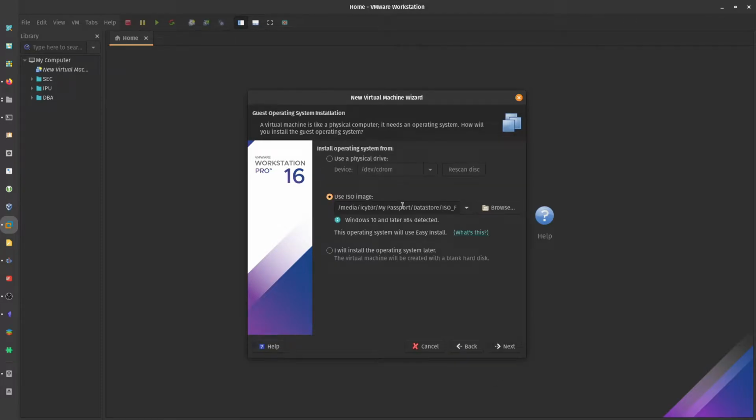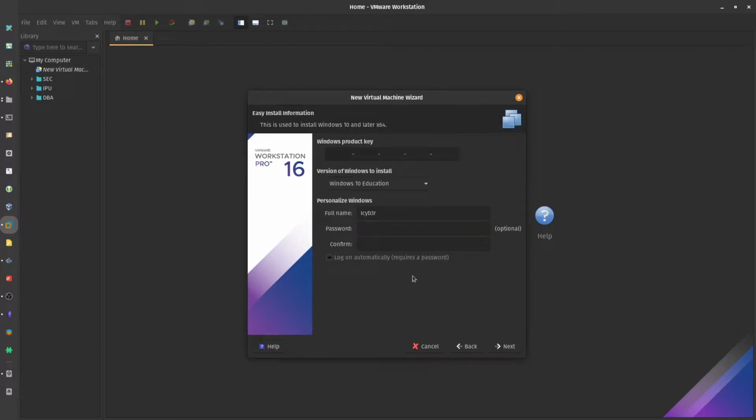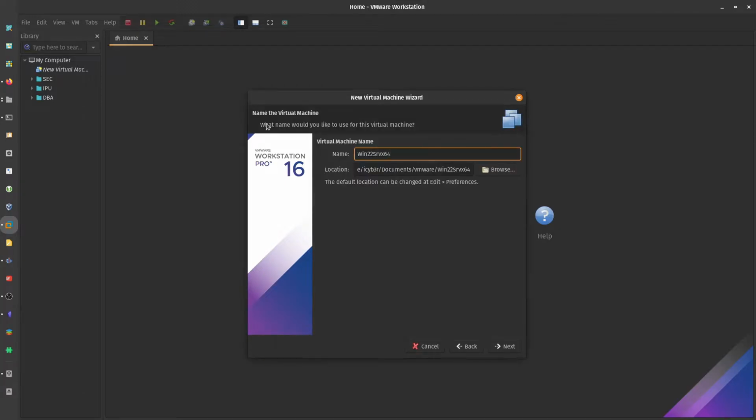Next. Here we need to select the ISO file that we downloaded from Microsoft already. You should have this one. You can download from Microsoft and select an ISO image from the location where you put that ISO. Next, here you keep everything as is. Next. Here we need to put a name for the virtual machine.